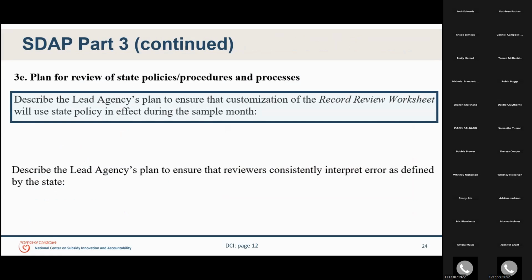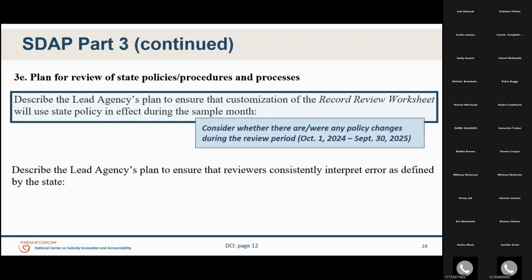First, describe your plan to ensure that the customization of your record review worksheet will use state policy in effect during the sample month. Make sure you consider whether there were or will be any policy changes during the review period. If so, you'll want to reference that here.